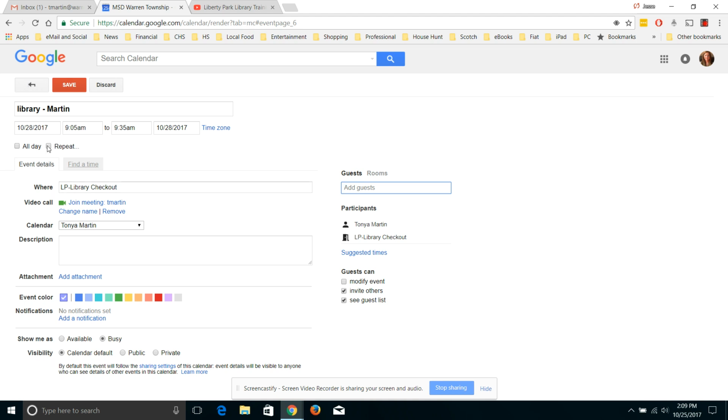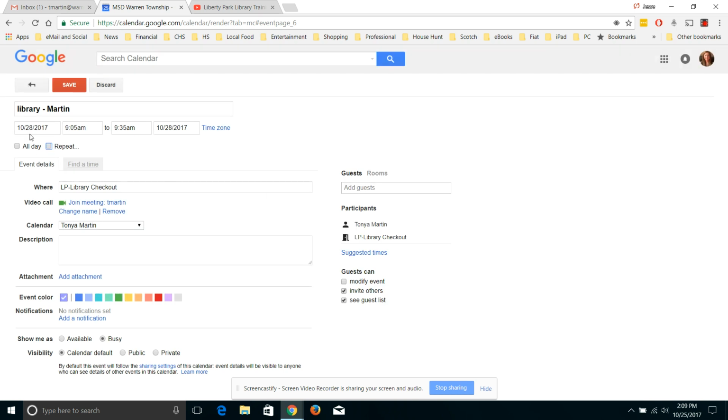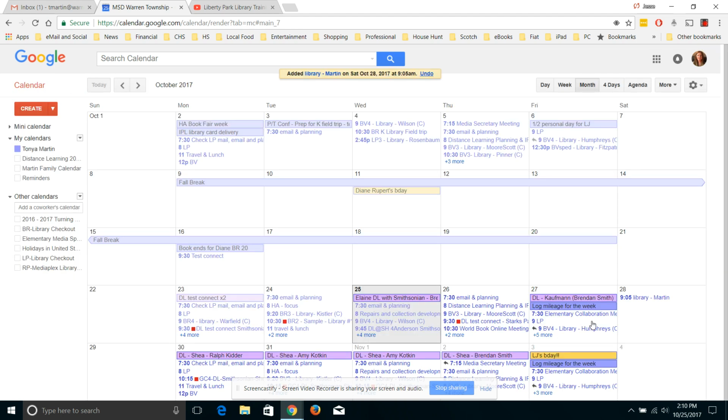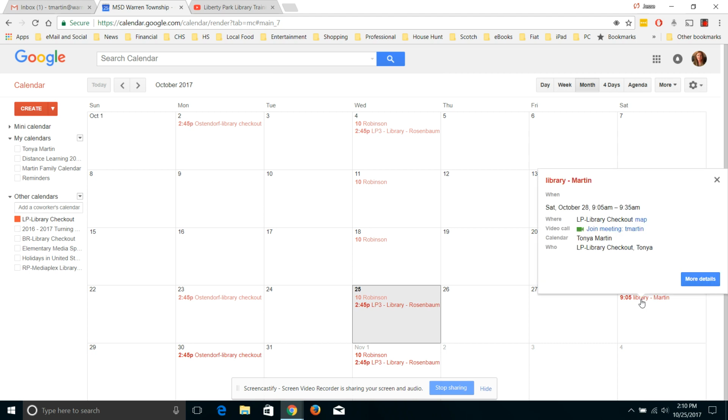Then from here, you can always repeat this if you want to come every week to the library at that time. You can do that. I'm just going to pretend that we're doing one event since I have it on a Saturday. Then from here, I will click save. And if you notice, it now is over here on mine. But here's the most important part: if I turn on the Liberty Park checkout, you notice it's now here. I cannot delete it from here. Remember, this is only a view-only calendar, so I can't delete it from here.